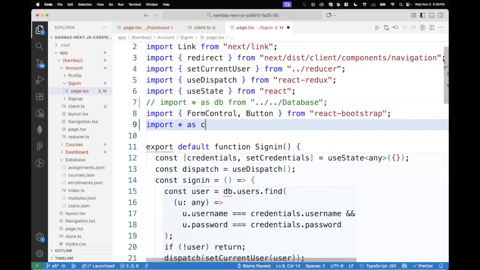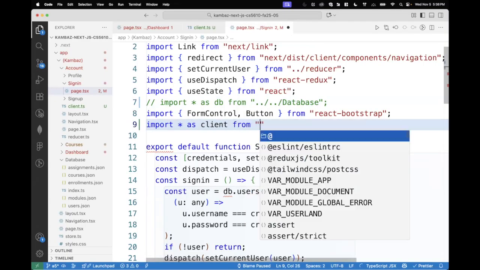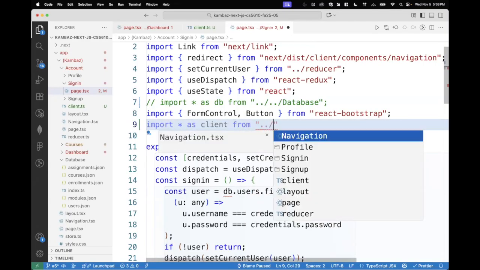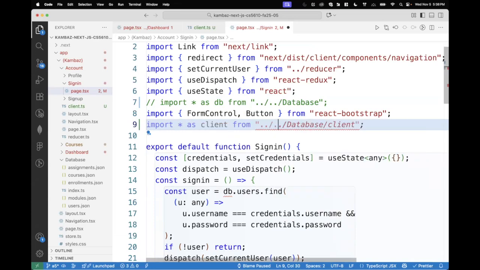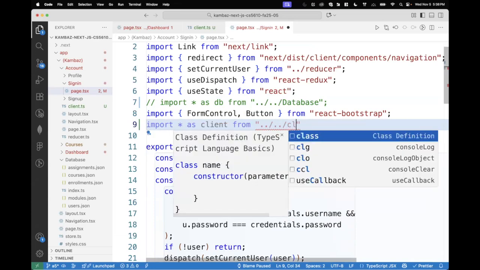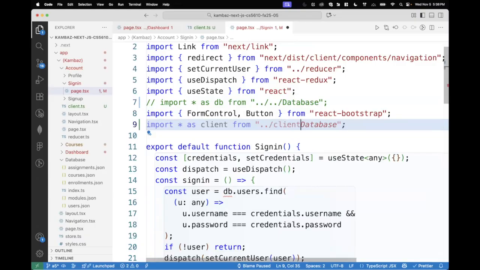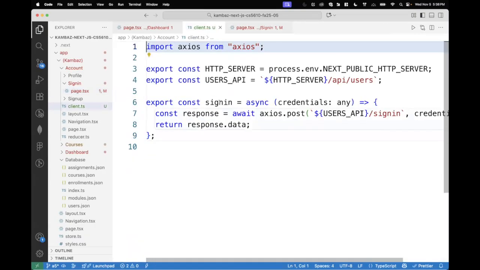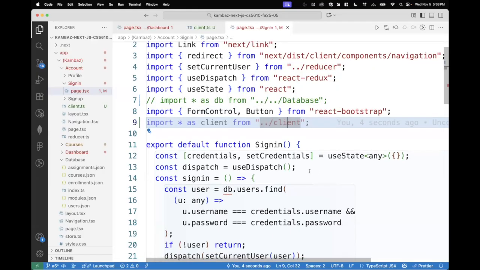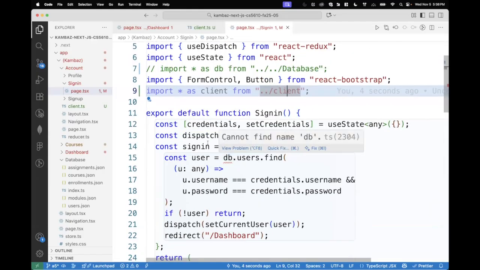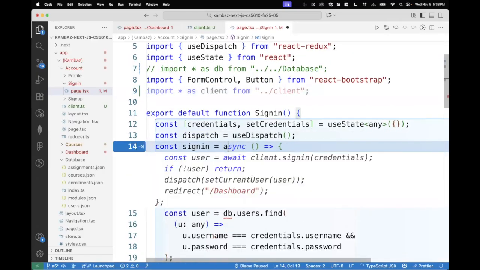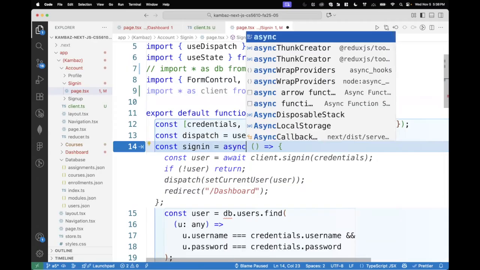Import star as client from, to go up one, maybe another one. Nope. Client. Oh, there we go. Client. And in there we have the function sign in. See that? So instead of using this, we'll have to convert this into async because all this communication is going to be asynchronous.